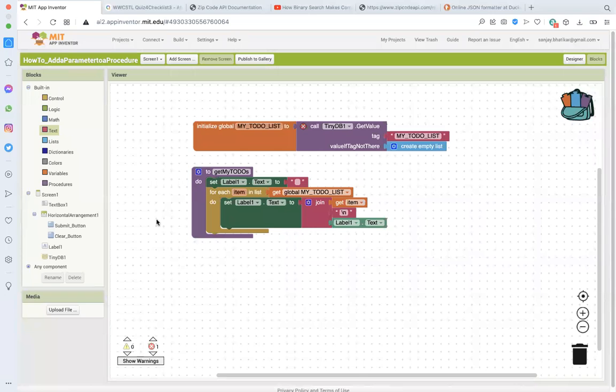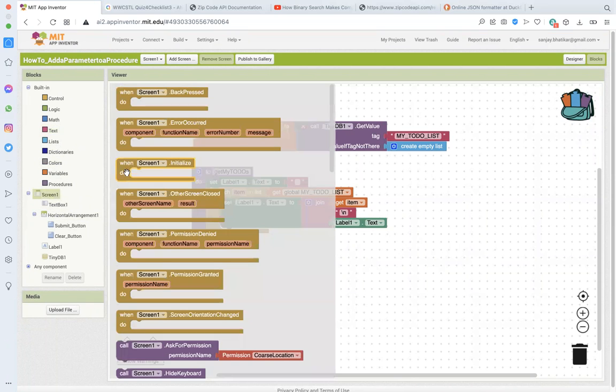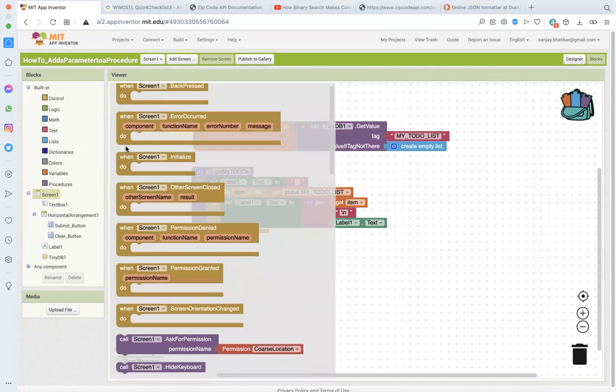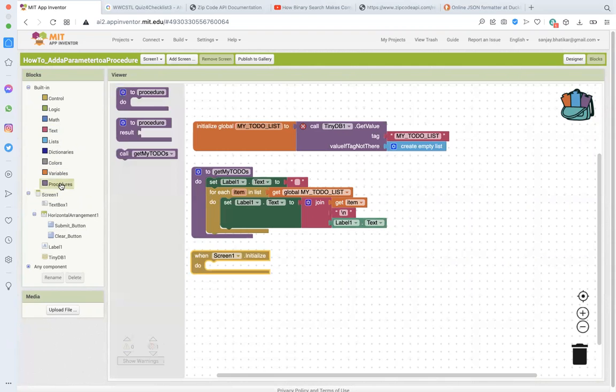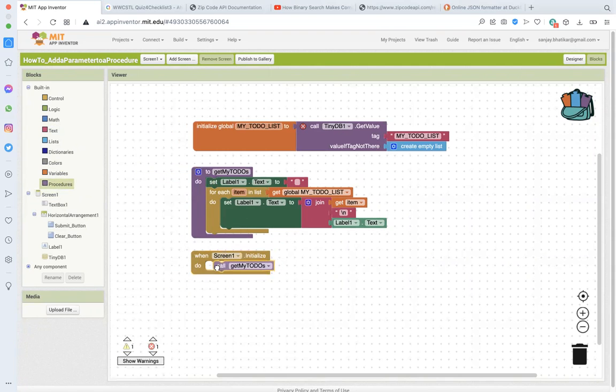And so when I initialize the screen now, so far I've written a procedure to basically examine the contents of this list and then create text that we can display. We have not actually displayed the text yet, right? So for that, we are going to use a screen initialize procedure. Go to screen and grab the initialize procedure. And now what do we want to do? We just want to call this procedure, get my to-dos.